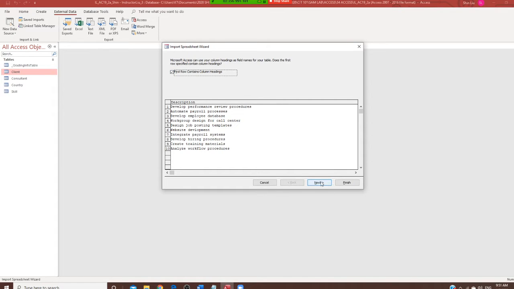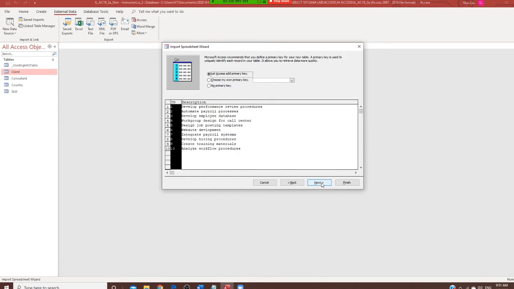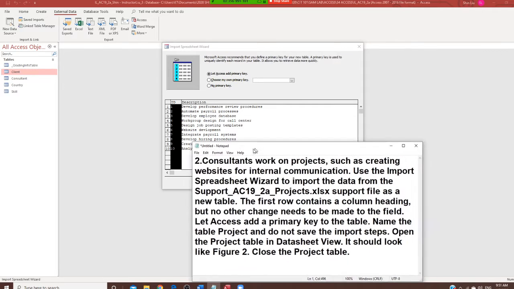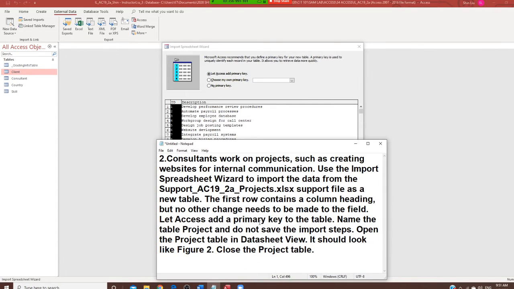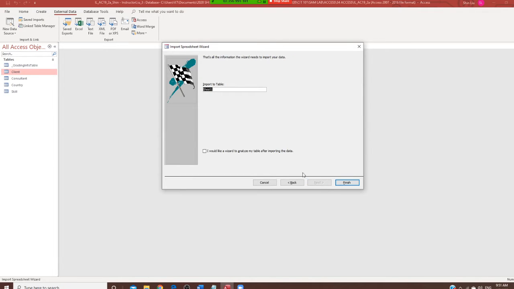All right, and next. And we don't need to do this. So next. We let Access add the primary key. Yeah, that's what they say. Okay, double check here. All right. So here we say we let Access set the primary key. Okay. And do not save the import step. Right. So next. All right. So the table is going to be called project.